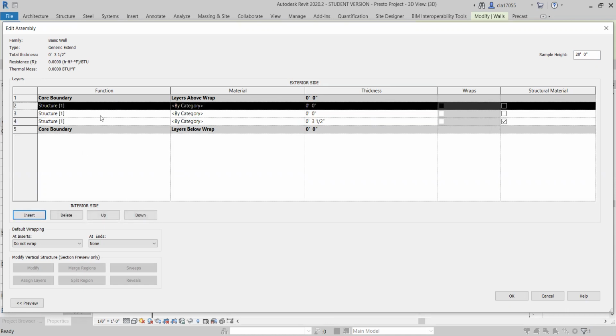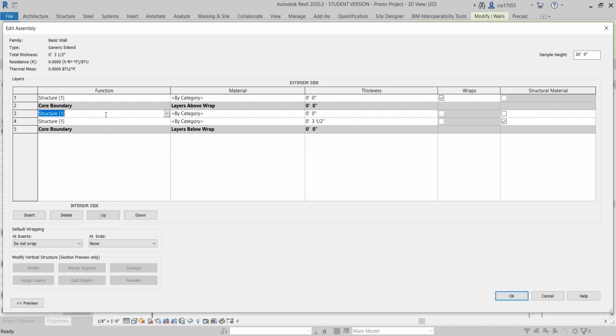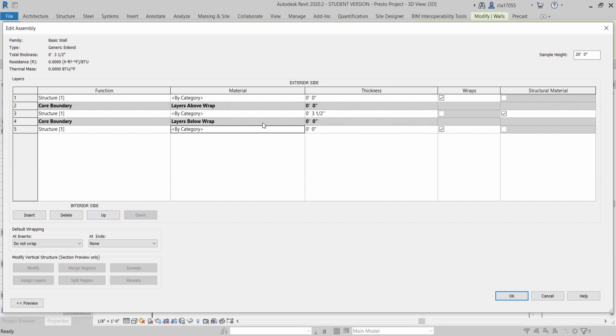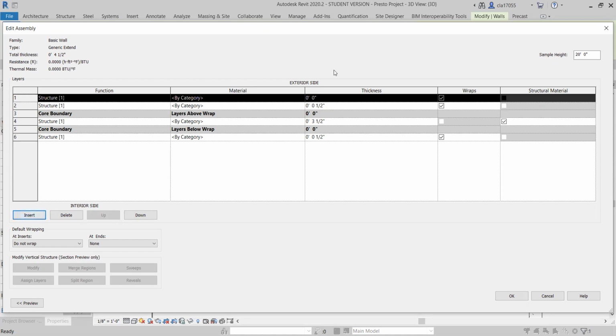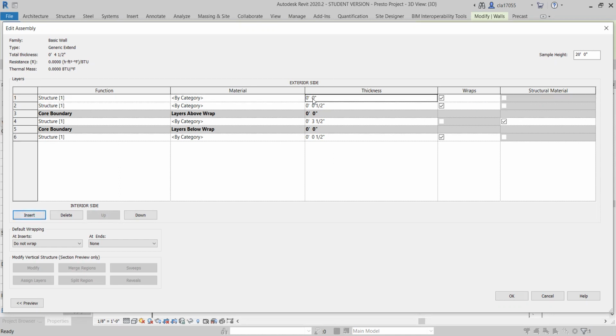I'm going to insert 2 other categories here, and I'll move one up, and I'll move the other one down, make this one 1/2 inch, and same with this one. And that'll make our gypsum board. And actually, I remembered I want to add another. I'll just make that another 1/2 inch.